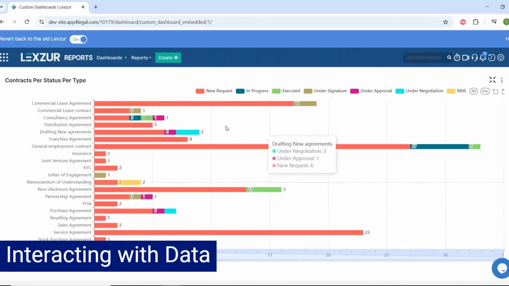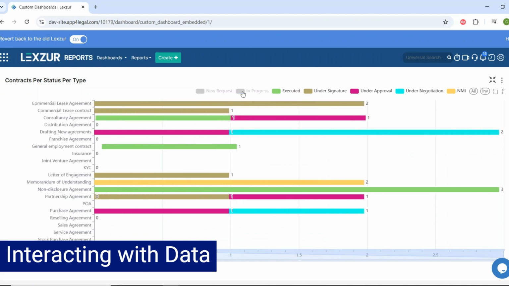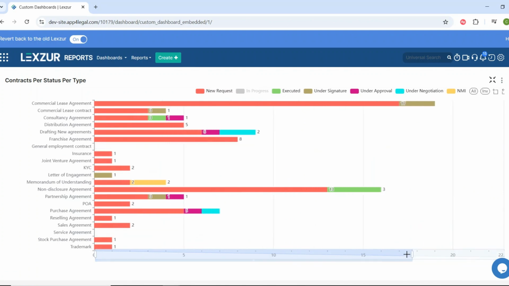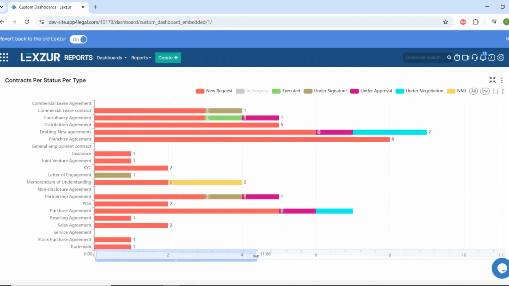Interacting with graphs and data. You can refine your view by selecting specific statuses or categories. The zoom bar below the graph lets you expand and analyze data in greater detail.